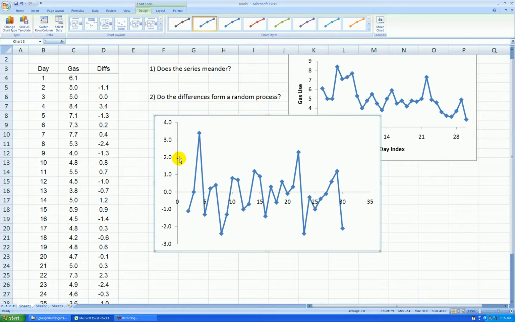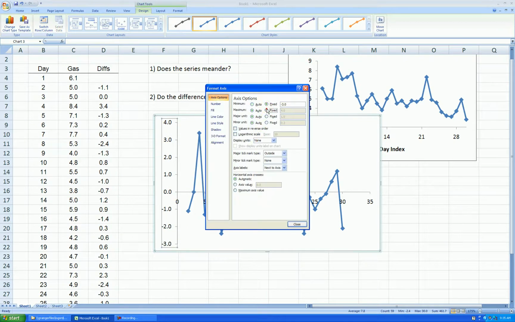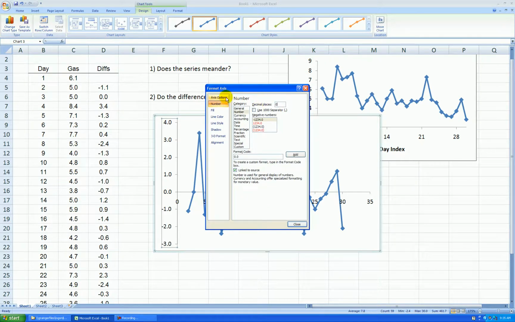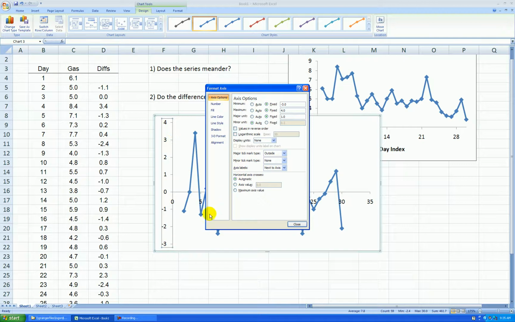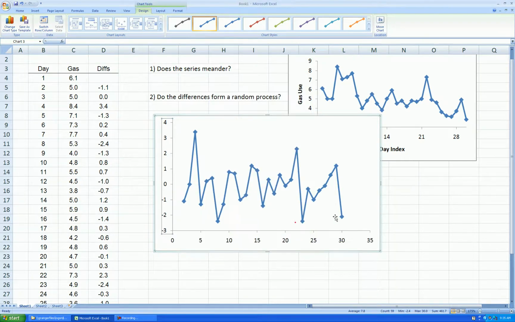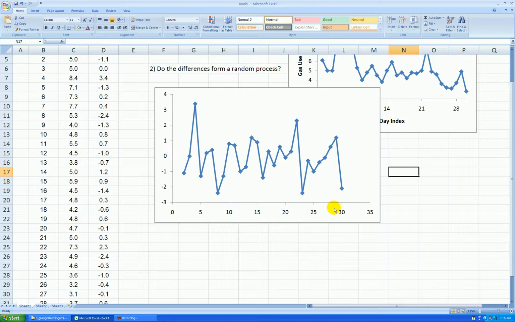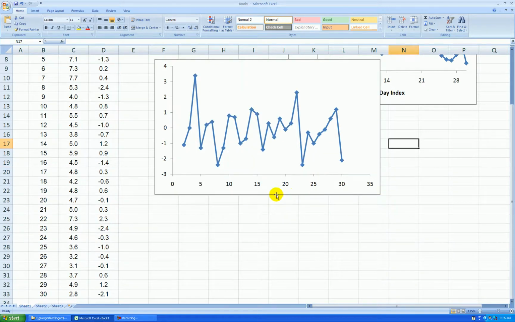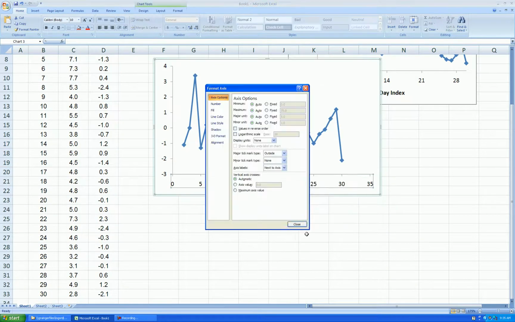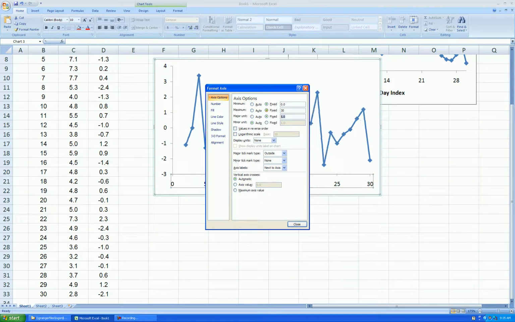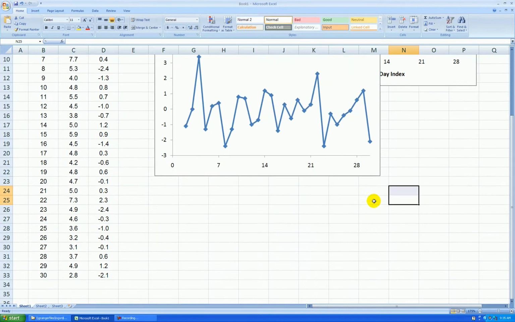I'm going to rescale the y-axis, format axis. We'll start at negative 3 and end at 4 by increments of 1. No decimal place necessary. I want it to cross at negative 3. So down here, under axis options, horizontal axis crosses at, let's make that negative 3. That way the points are not interfering with the numbers, the day index. Right-click on the x-axis, format. Let's rescale again to 30 by increments of 7 for the 7 days of the week.